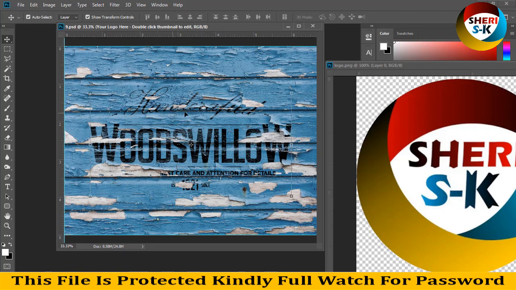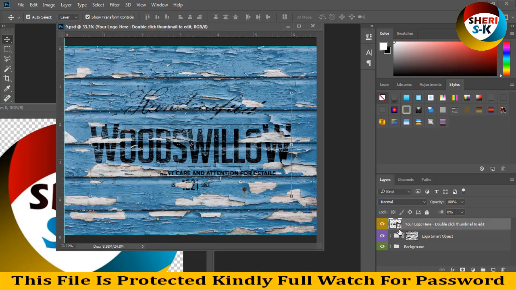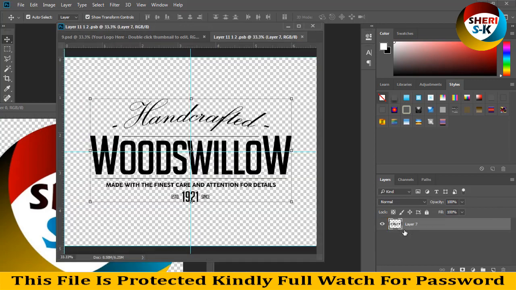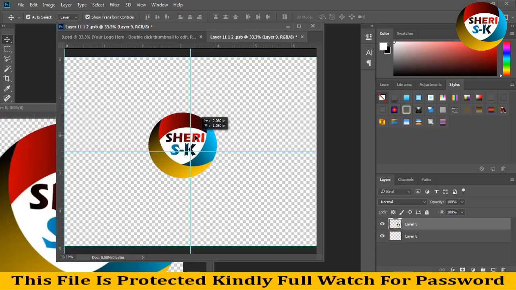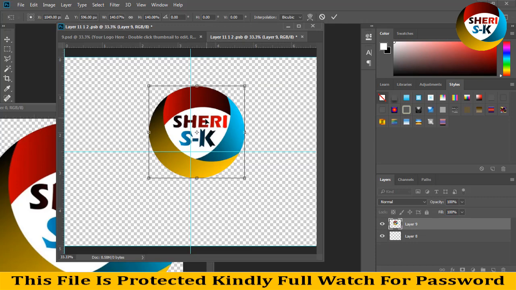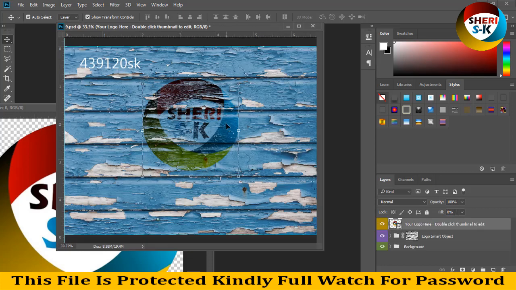You write your text here, but I import a logo. Create new layer, first layer delete, and then drag your logo or you write your text. Enter. Press S for saving, and you see here. I think this mockup is mostly for text, but you import this or depend on your own self.